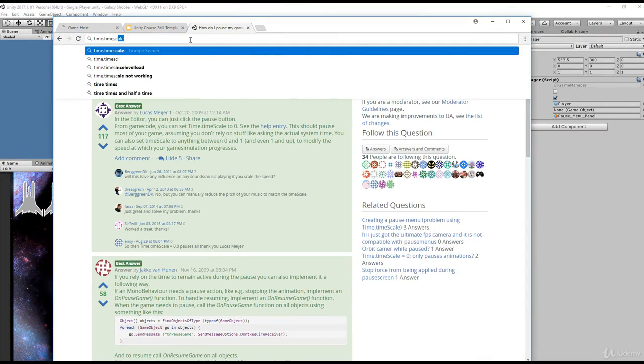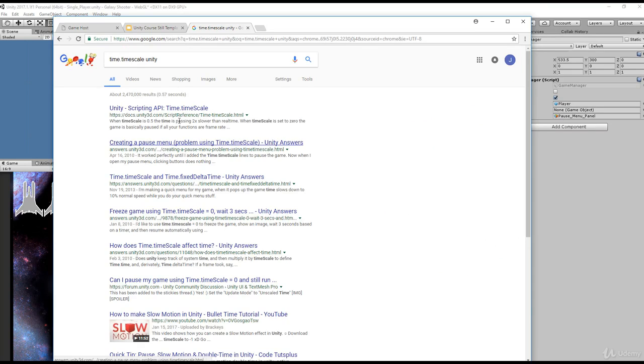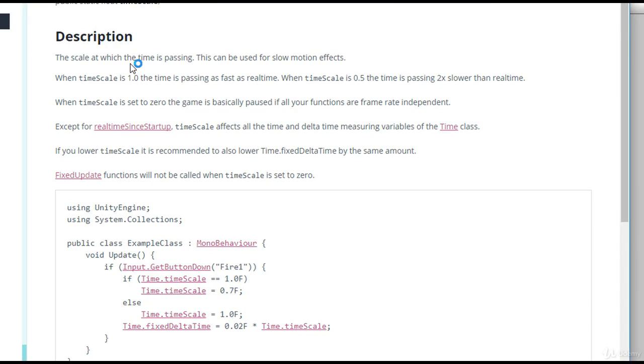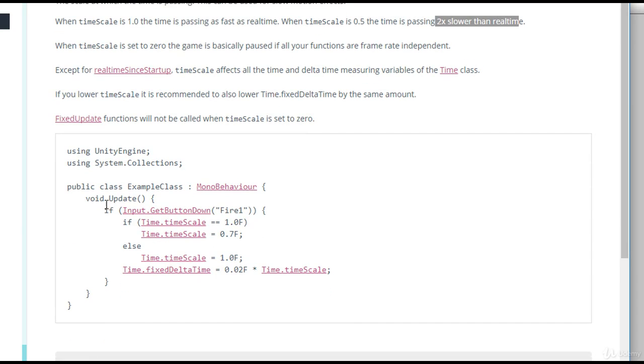So time.timescale in Unity. You'll go to the documentation, and you'll see here the scale at which time is passing. This can be used for slow motion effects. So for example, if you wanted to create a slow motion power up, this is how you would do it. When timescale is 1, the time is passing as fast as real time. When timescale is 0.5, the time is passing at 50%, so 2x slower than real time. When the timescale is set to 0, the game is basically paused. Well, it's as easy as that.